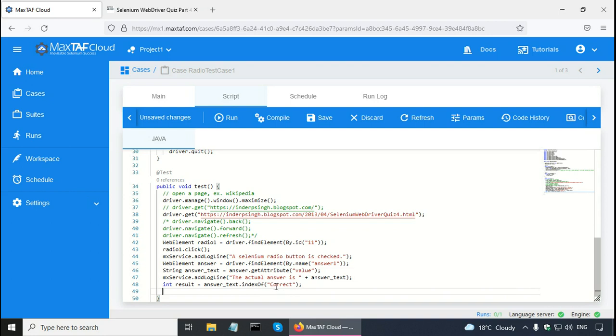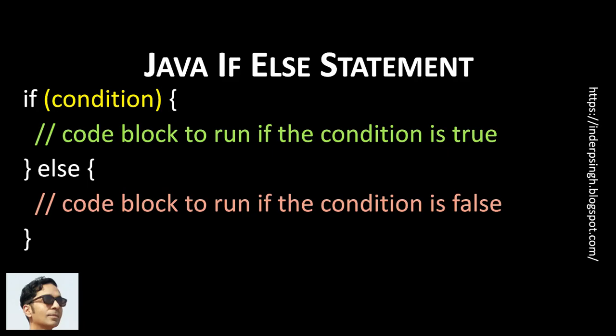Now based on whether correct with a capital C was found or not, result is either going to contain the position where it was found in the answer text, or if it was not found, result is going to contain -1. Now because result can take either a greater than or equal to 0 value if it finds correct with the capital C, or -1 if it is unable to find correct.